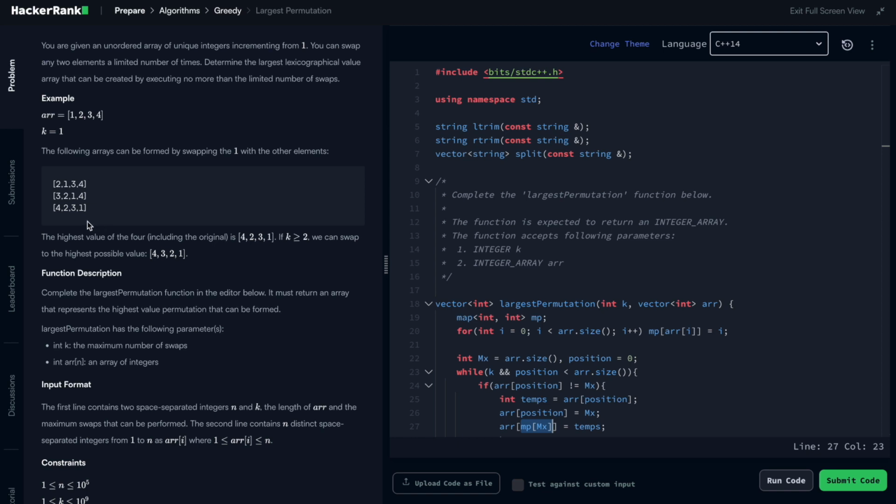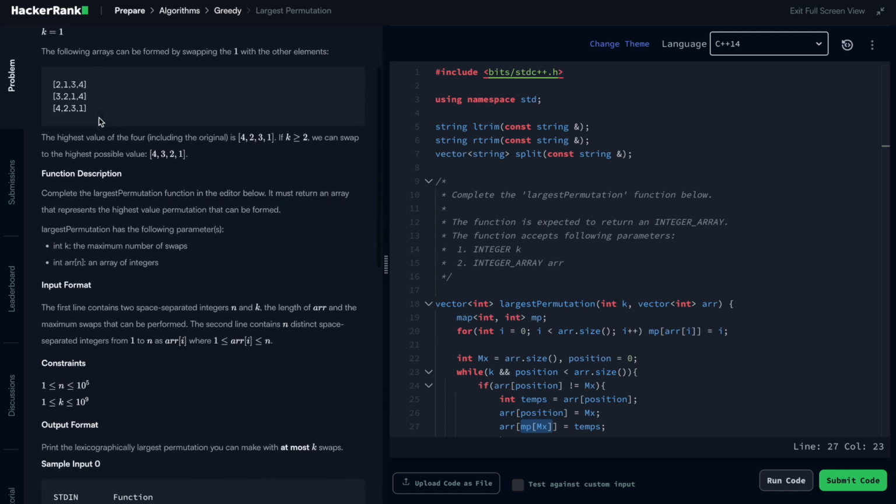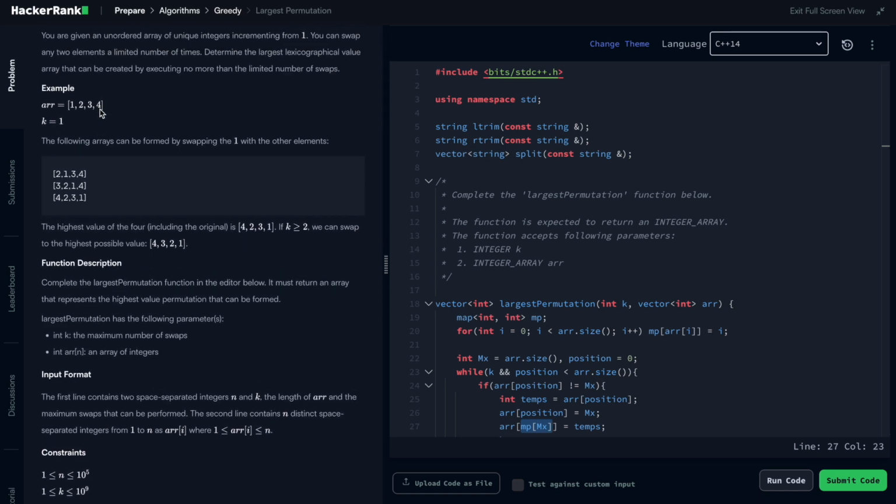So in this problem, we receive as input an array of integers moving from 1 till a given number, depending on the size of the array. So if you have an array of size 4, you are going to have elements from 1 to 4. If the array is size 10, you are going to have elements from 1 to 10. And then you have another input, which is k, the number of permutations you can do. In one operation, you can swap any two elements in the array.